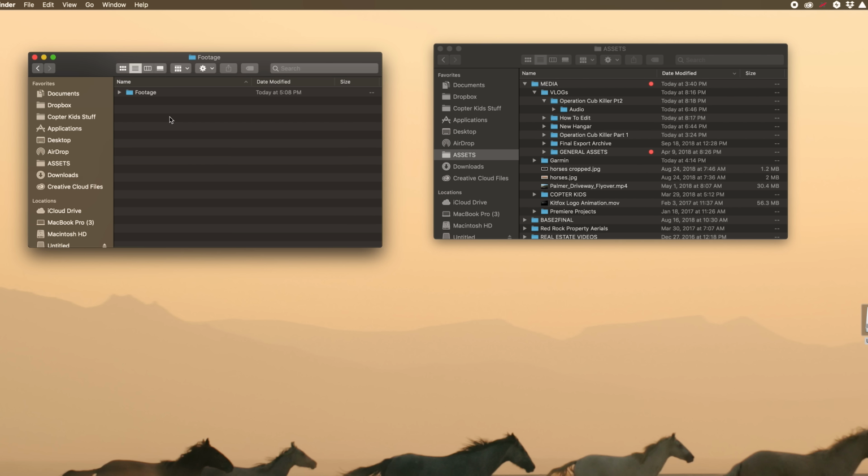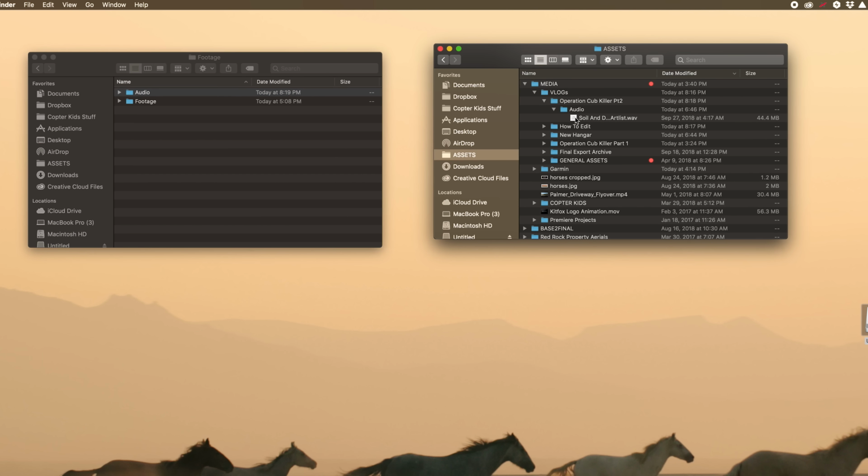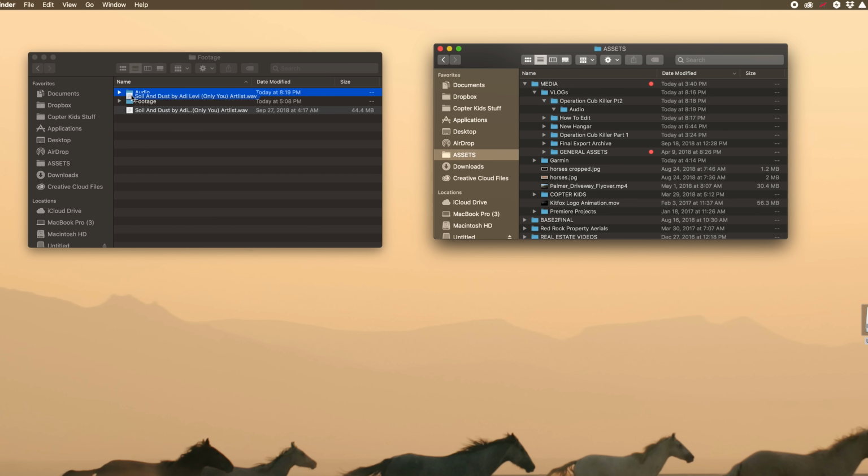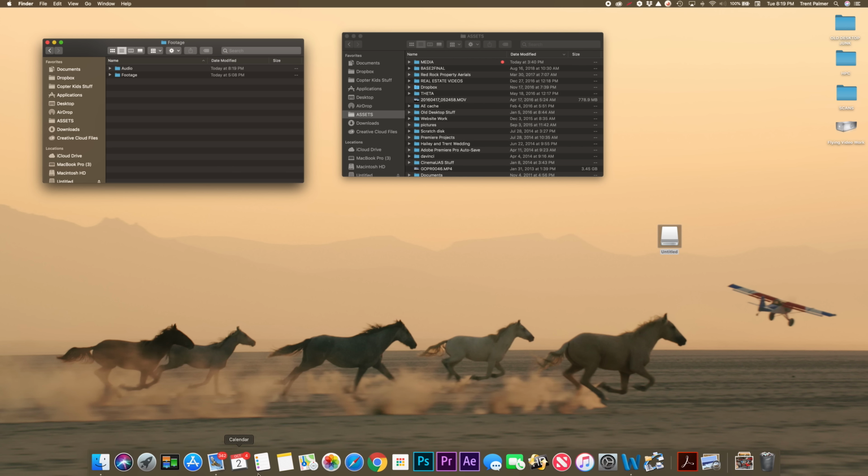Now I'll normally make a separate folder in here and name it audio, and that's where I'll put my music tracks. I actually have one over here already that I'm just going to bring over and put in the audio folder. So after I have all my media managed into the folder that the entire project's going to be working out of, then I can go ahead and open up Premiere Pro.